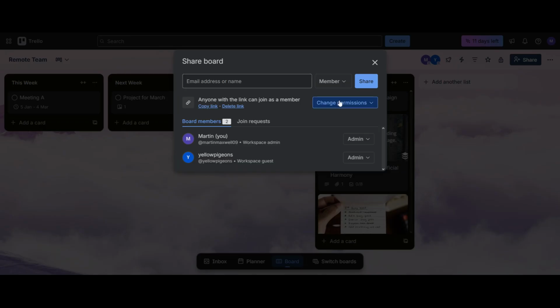Here, you can decide what role someone will get when they join using the link. You'll see options like can join as observer or can join as member. An observer can view and comment, but can't edit cards, while a member can fully edit the board. Select the permission level you want. For example, click Can join as member if you want full collaboration access. Then confirm by clicking Change Permissions.